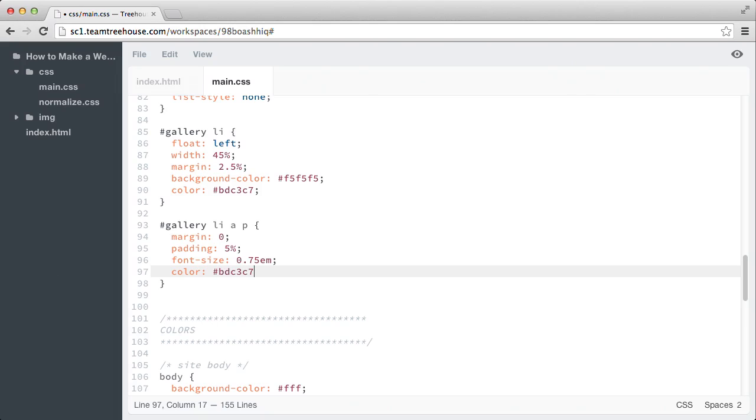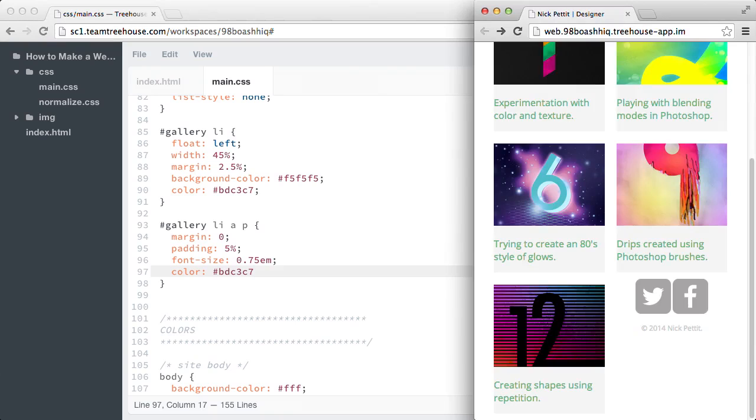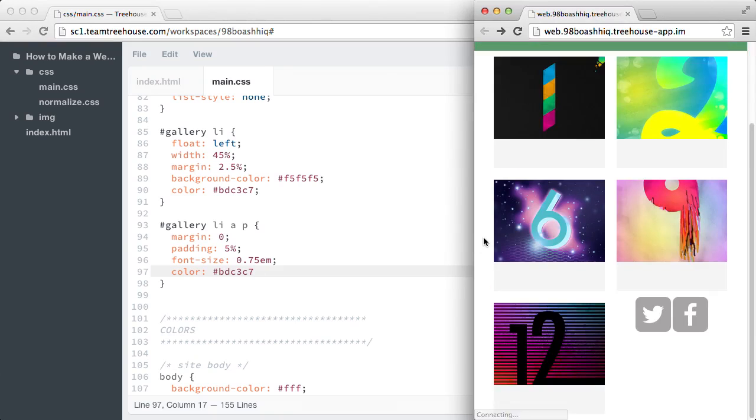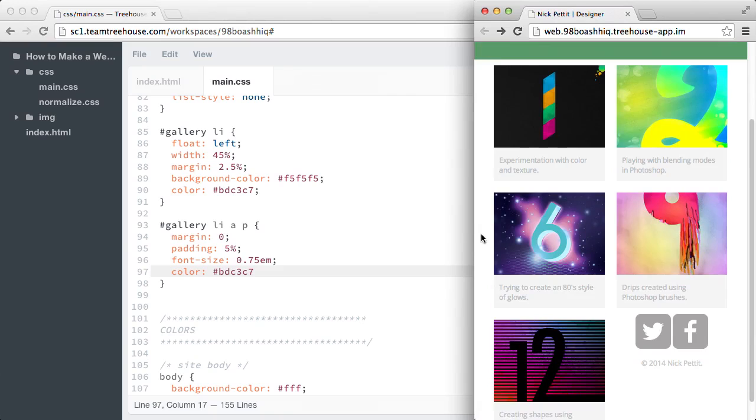So if we save that out, switch back to our browser, and refresh, you can see that now we have this lighter gray color here applied to our links as well. So whether the text is linked or unlinked, this is the color that will be displayed.